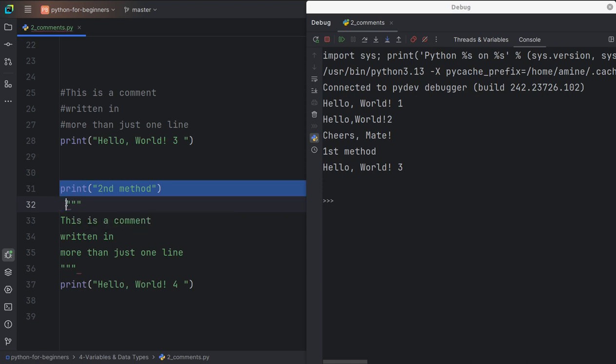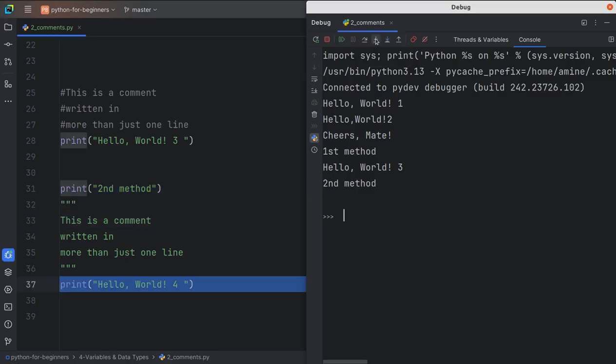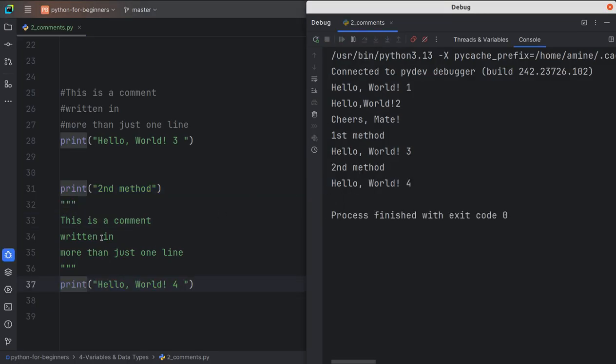We define our comment inside the multi-line string. Python will ignore the execution of this part of code and we can use it as a multi-line comment. Let's execute that, and Python will ignore this part and execute only the last line.